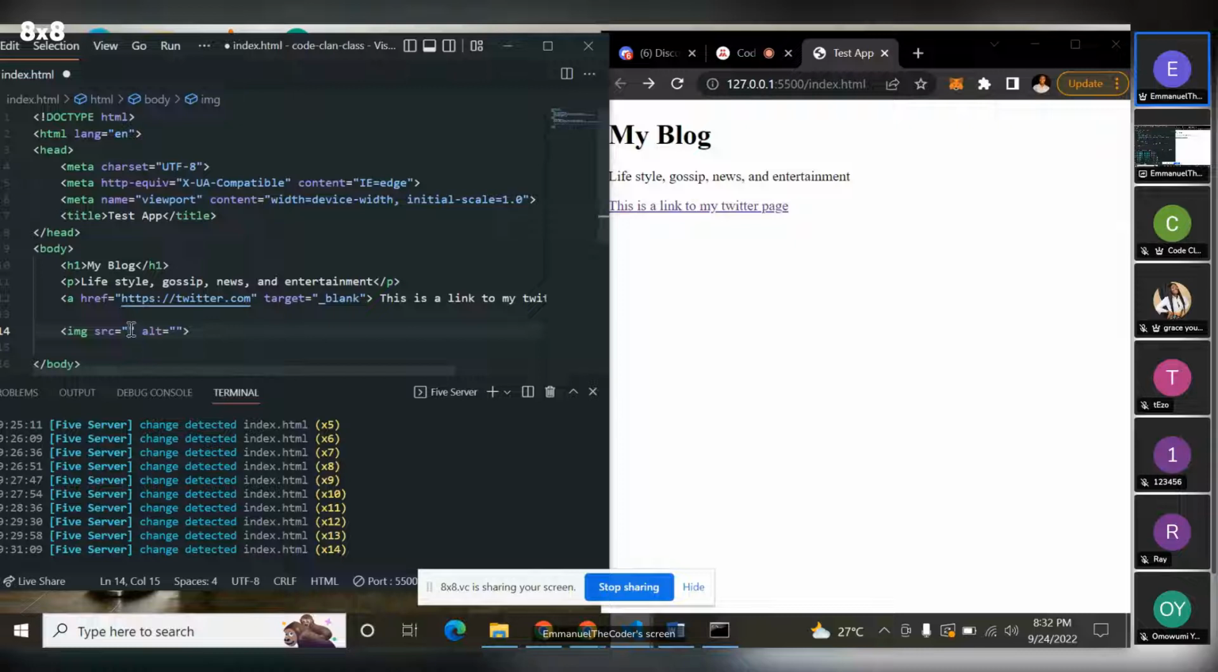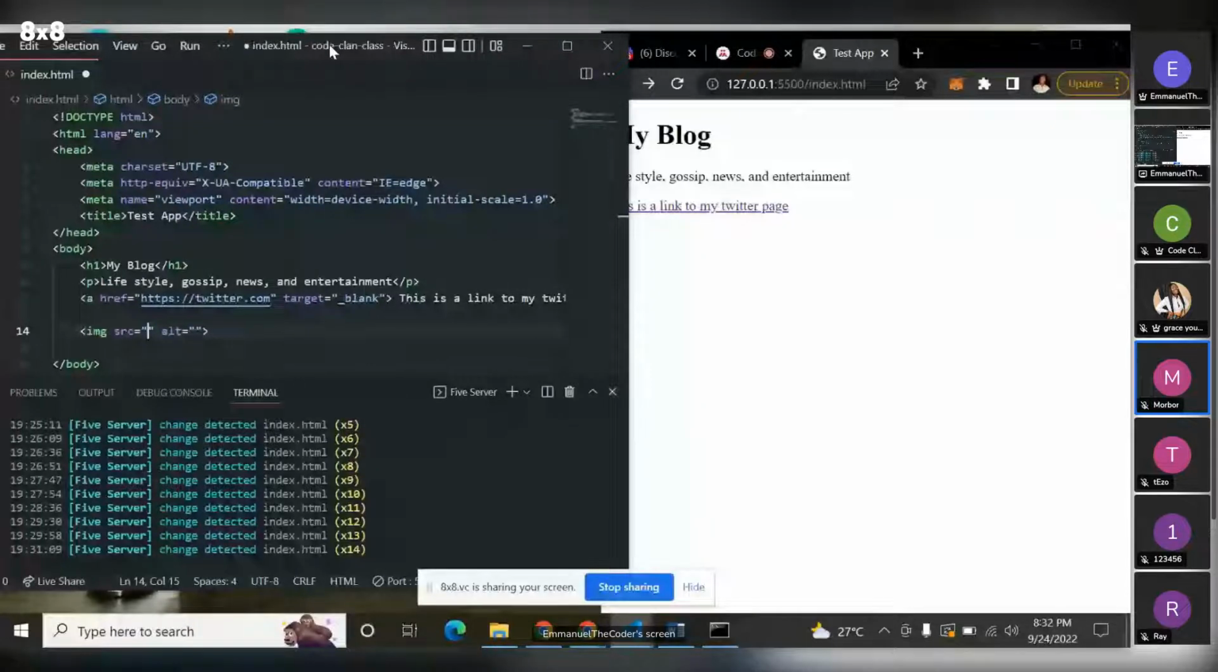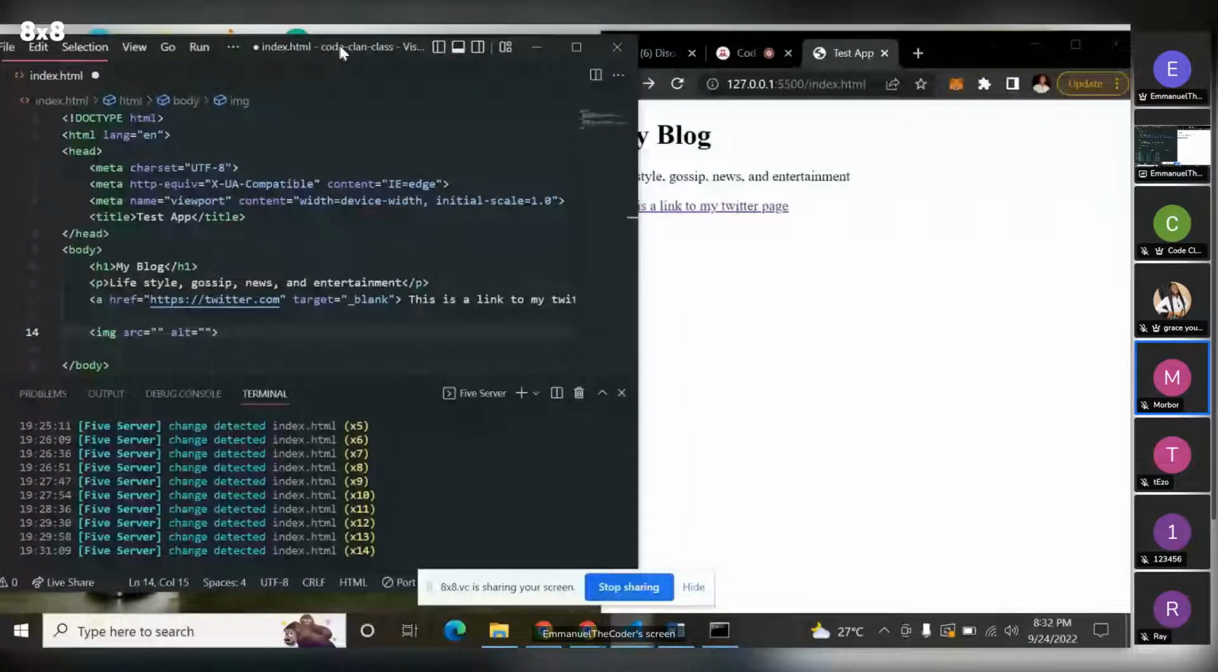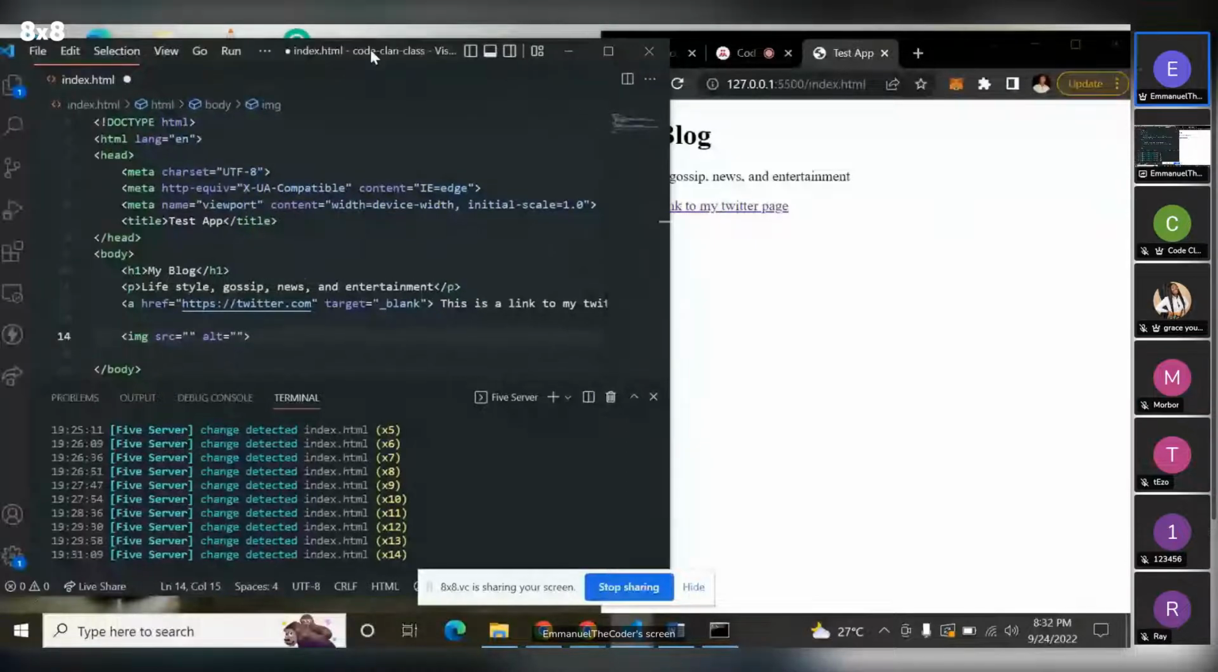What do I mean by absolute or relative? Absolute in the sense that I am actually linking outside. Like the image I want to take is somewhere on the web. It's not inside my application folder. Or it could be relative. So let's say I want to link to an image from the web.